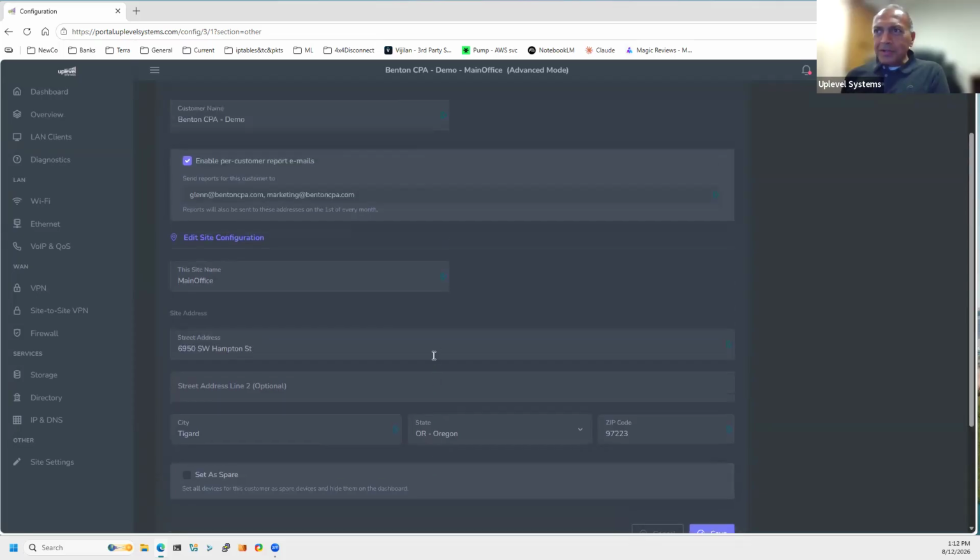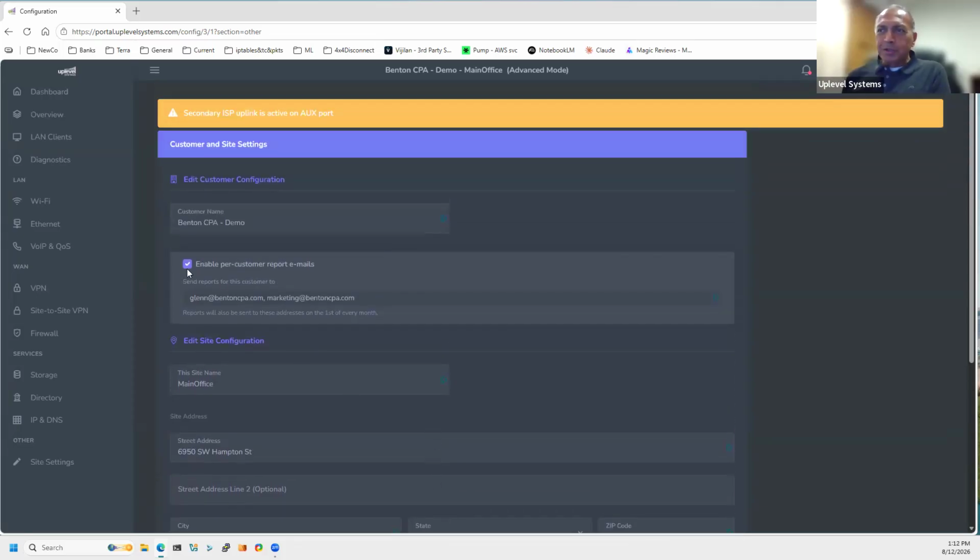However, once you're in there, you'll also notice one new feature, which is per customer report emails. This is something that a lot of people have asked for. You know that we can send monthly reports on things like the security, the firewall blocking situation, bandwidth, storage, all that kind of stuff. We send you those reports every month. But those are sent to the MSP and the technicians for all of the customers.